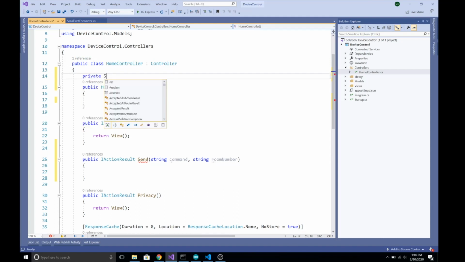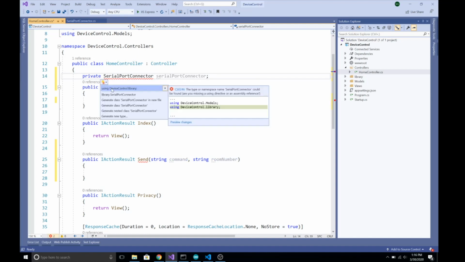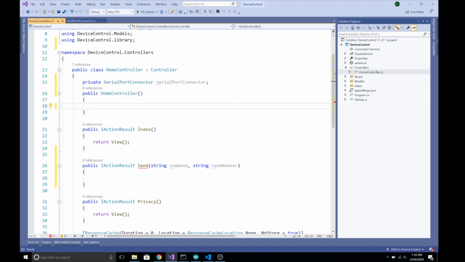Private SerialPortConnector, serial port connector. Let's bring in the namespace for this class. Now I want to put an underscore in front of my private variables. Now in the constructor we need to initialize this _serialPort equals new SerialPortConnector.